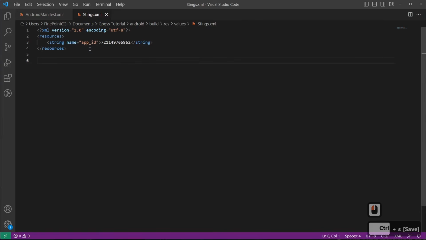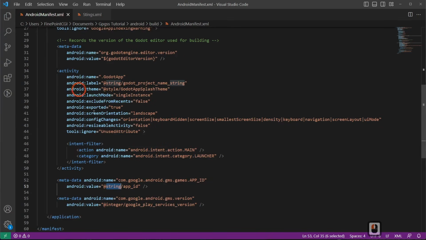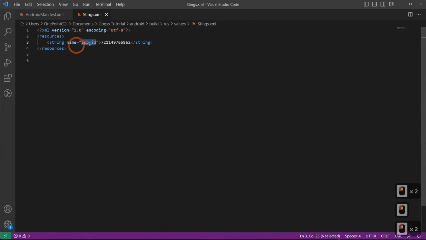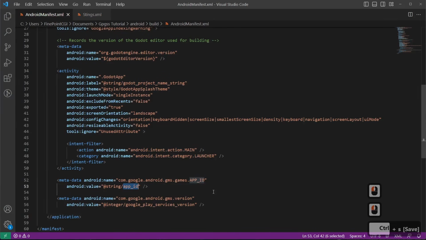Now that's cool, but how does this actually link up? So if we look at our Android manifest, you can see string app ID. I am telling it that it is a string value and it's going to be called app ID. So that's how you can make that link between them, if that makes sense. So once we have this, in theory, if we've done everything correctly, it should just work.